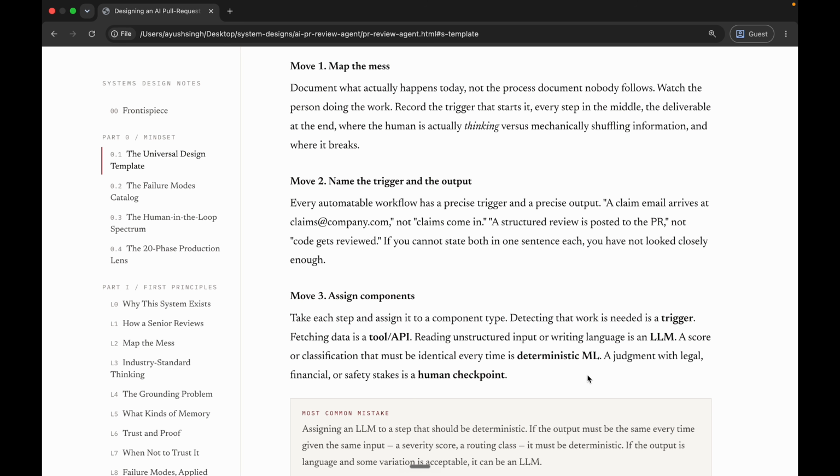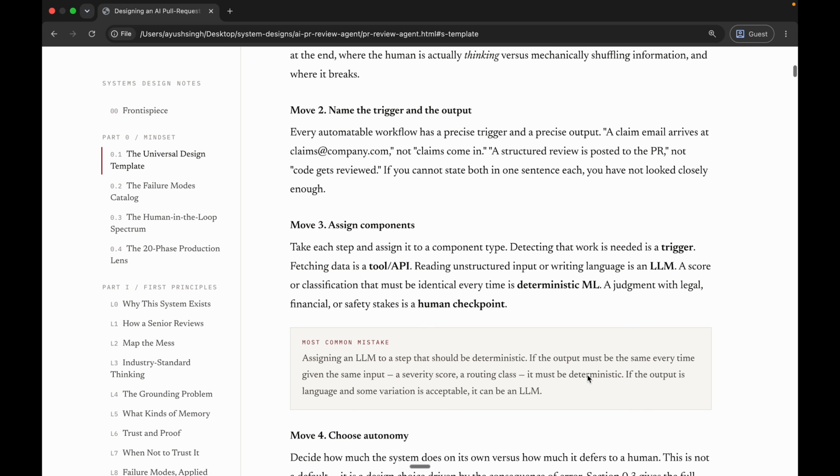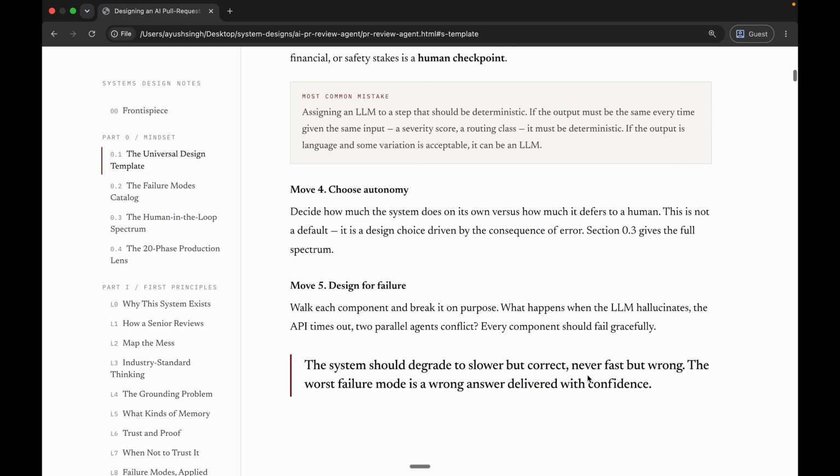And there can be a point where I don't want to have AI, I want to have a human checkpoint. If it deals with safety, financial, or legal matters, I just want to have a human checkpoint. So these are a few components.